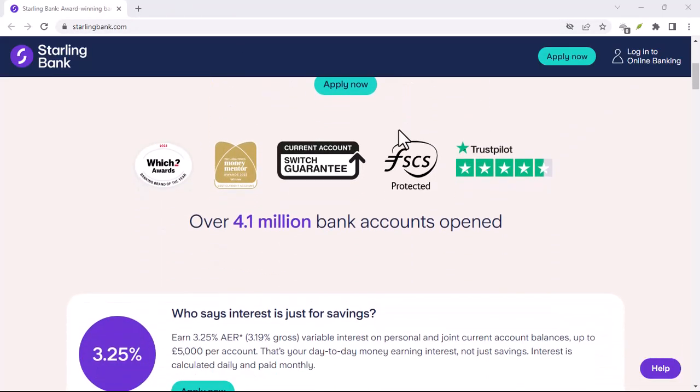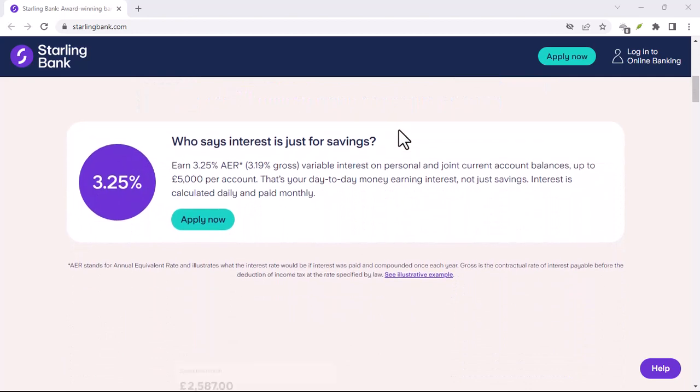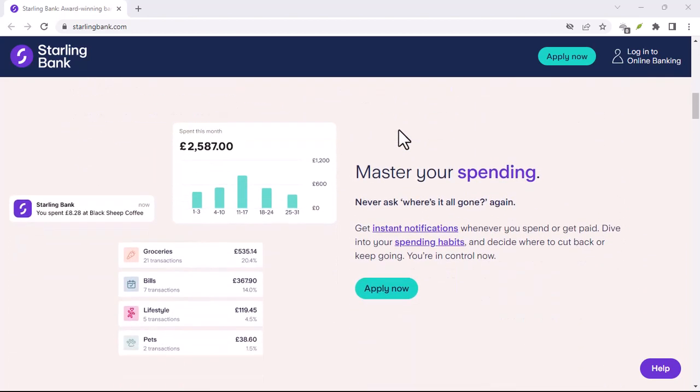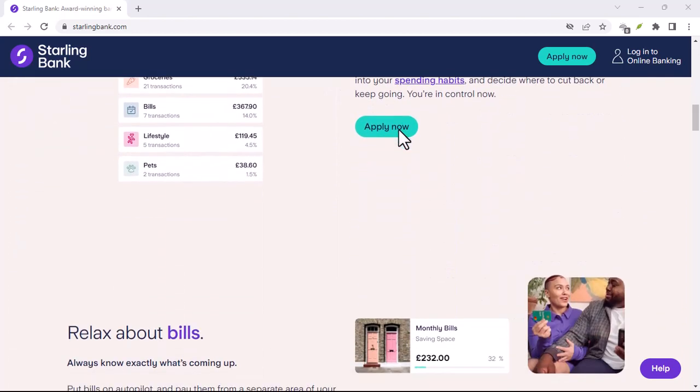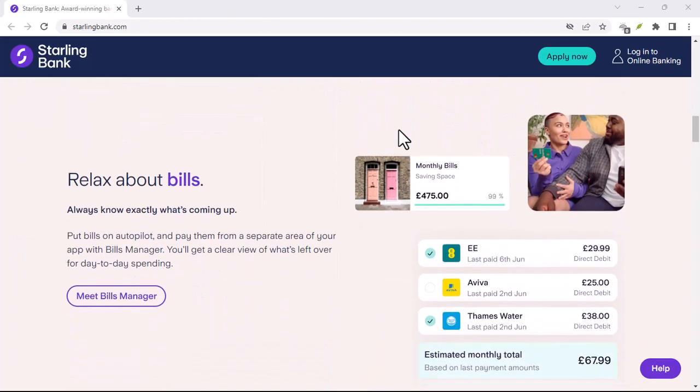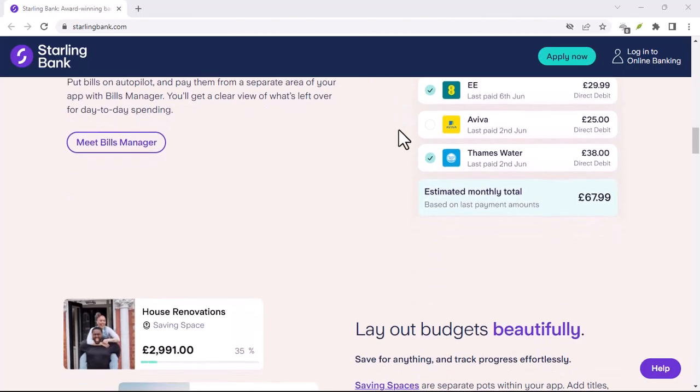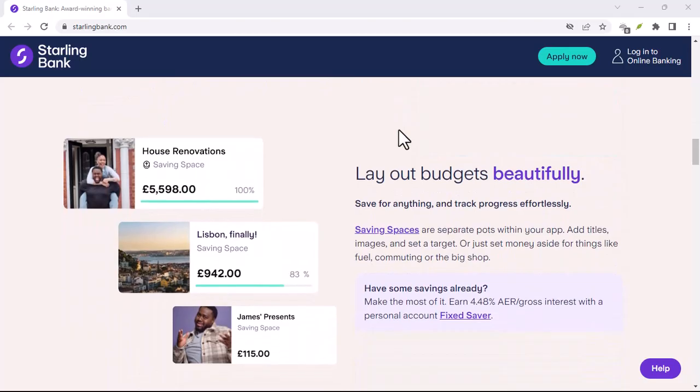You'll find a variety of features, including Balance Overview. See your current balance and recent transactions at a glance. Spending Analysis. Track your spending habits and identify areas where you can save money.